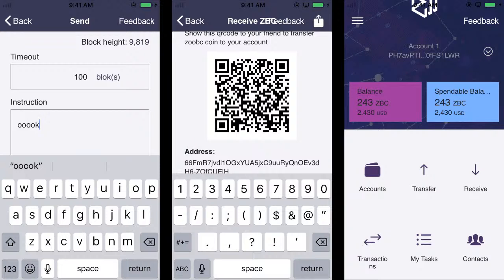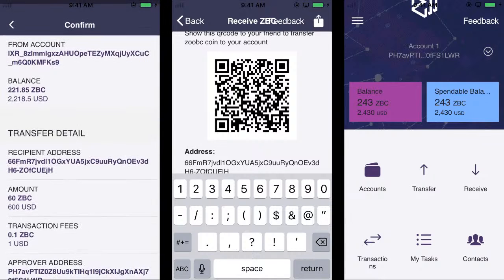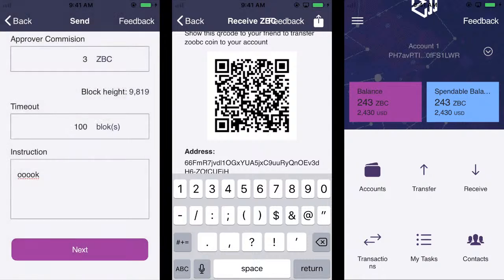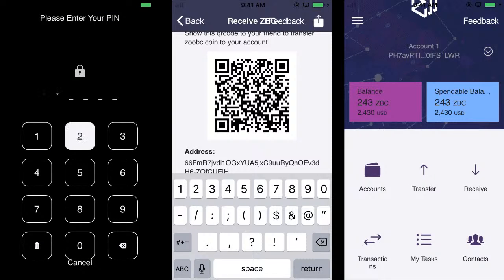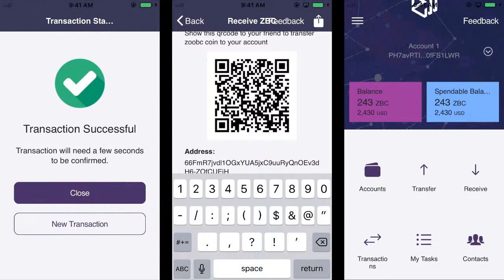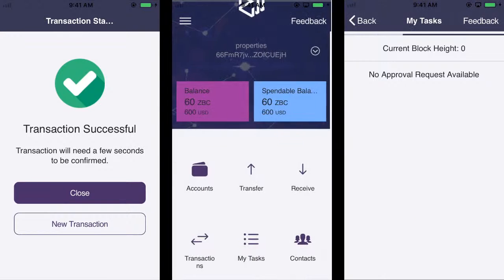You wanna see that it's waiting the timeout. In fact, I wonder if that one timed out. But there's no way we'd been 150 blocks. It has been. Okay, let's go next. Okay. So this is the transaction. Confirm. Okay. Transaction successful. So now I should be able to see a task pretty soon here.